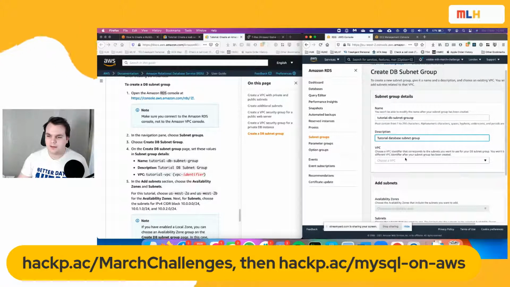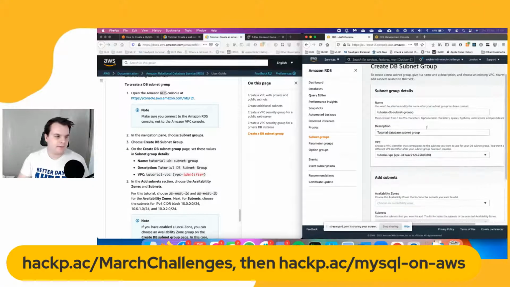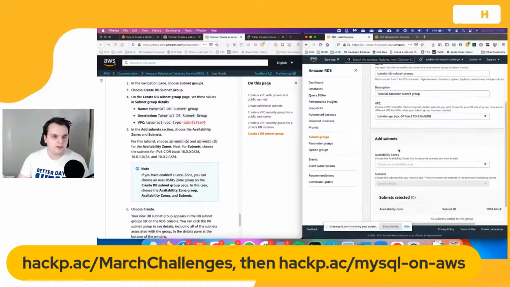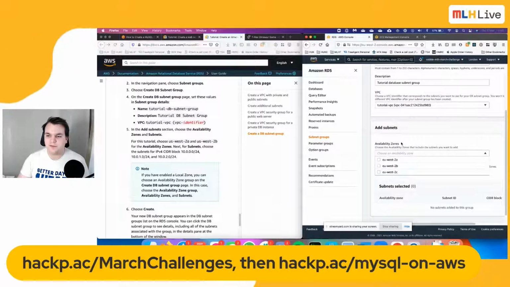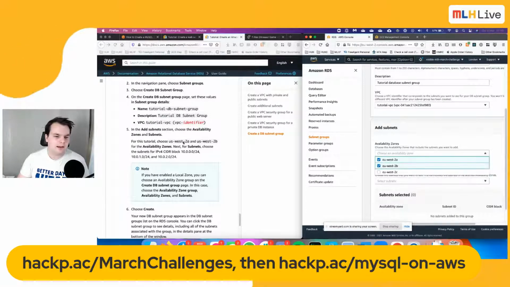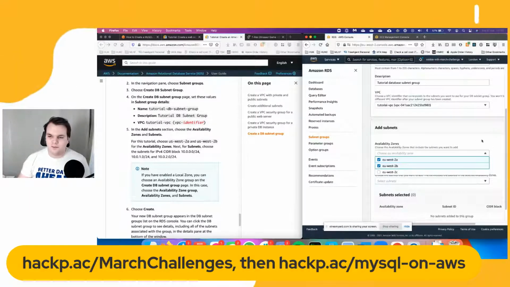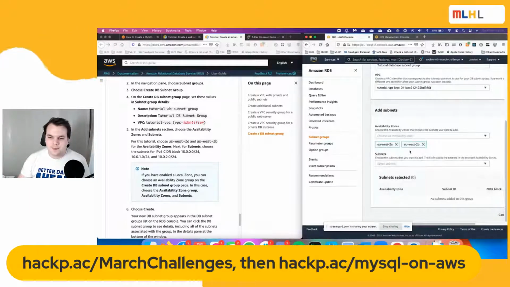The VPC is our tutorial VPC. And then we're going to click on availability zones. We need to choose multiple availability zones for the way a subnet group works. So we're going to choose 2A and 2B. And again, the tutorial is using US West 2. We're using EU West 2. Doesn't make much difference really. Just choose the one that's closest to you. Use the US one if you prefer. It's fine. That's our availability zones.